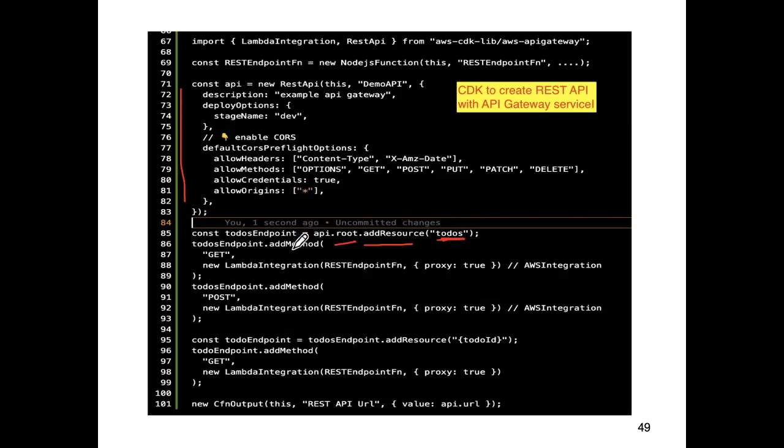Here I'm specifying what methods are associated with this endpoint. In other words, I'm adding a method to this particular endpoint, and it looks like the get method. And at this stage, I have to tell it what lambda it should forward a GET request to the to-dos path. What lambda should it forward those requests onto? And what type of integration should it use?